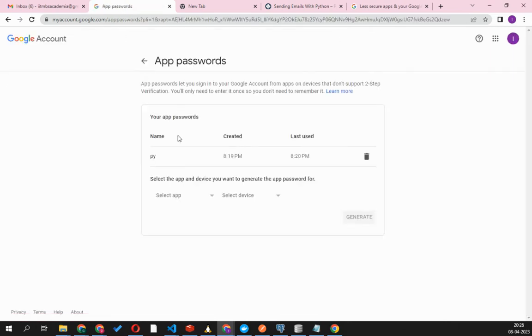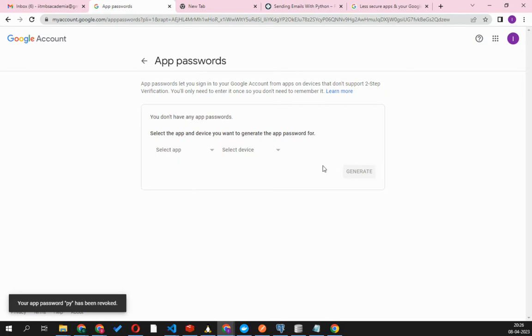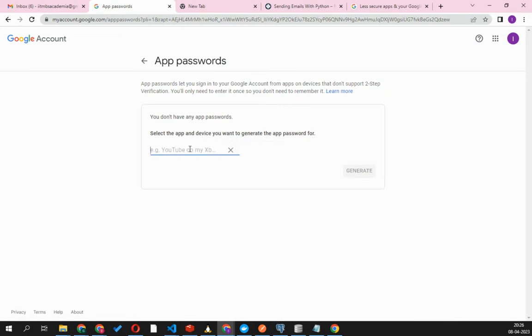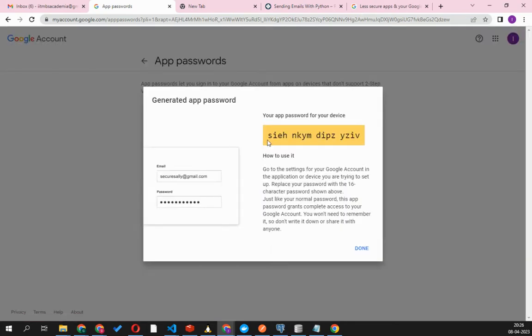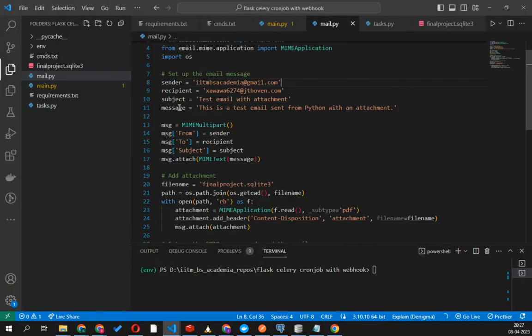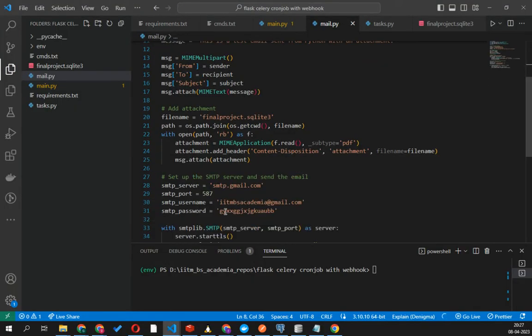Now we'll go to app passwords. You'll be seeing the previously available app passwords. I'm just going to delete it. Now let's go and generate one. I need to send email, so I'm selecting email. And for device, since this is going to be a Python application, I just gave py, and this will give us a 16 length string. Just copy this, and that will act as our password. If you come here, the SMTP password is there, right? So we'll just paste this.